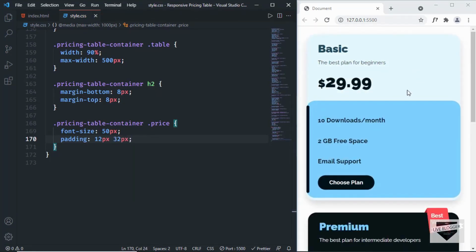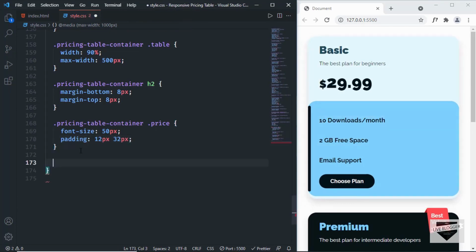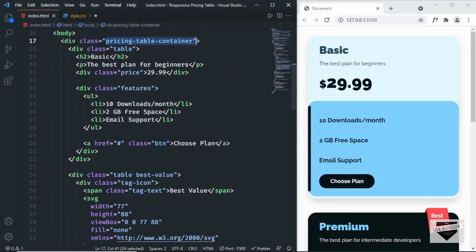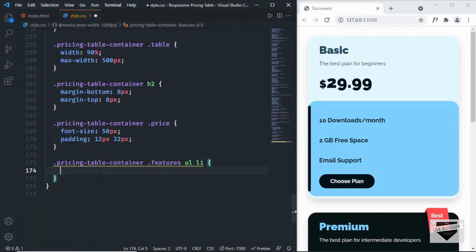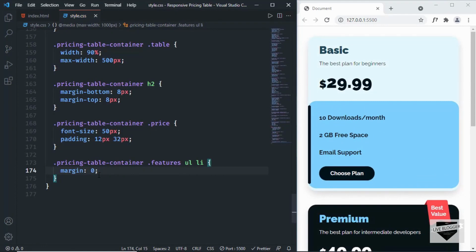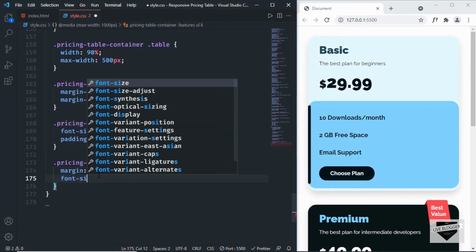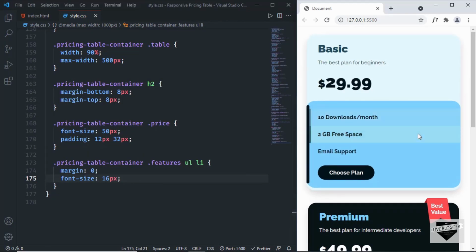We'll also add some styling to these list items. So let's type pricing table container and features ul li, because if you go back to the index.html file, we can see that we have this division with the class of features, and in that we have the ul, and in that we have the list items. Alright, now for the list items I'll just set a margin of 0, and we'll also decrease the font size and we'll set it to 16 pixels. And I think that looks alright for a mobile device.